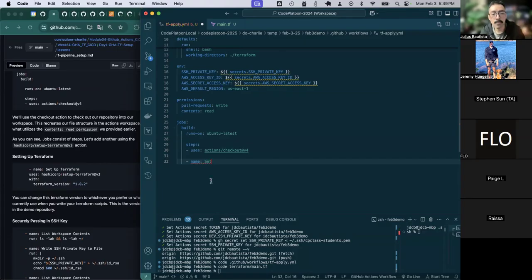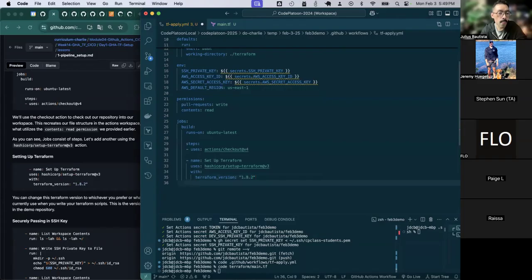All right, so this next step, now that we've used the checkout action to have access to files like our Terraform file, we can start setting up a Terraform environment. So we're going to do a setup Terraform as the name. It is going to use this action provided by HashiCorp, setup Terraform at v3, with a specific Terraform version, and it looks like 1.82 should do for now.